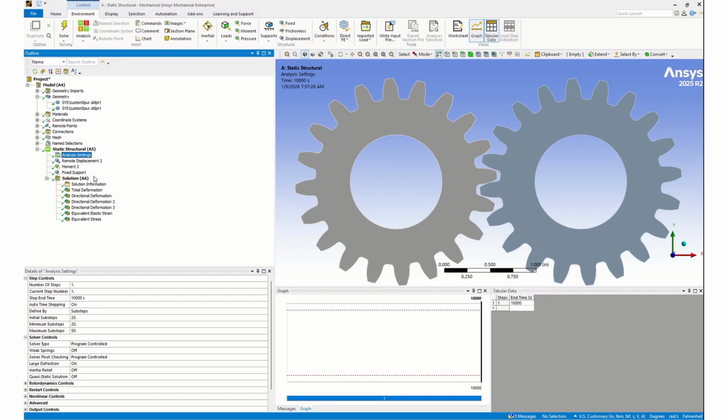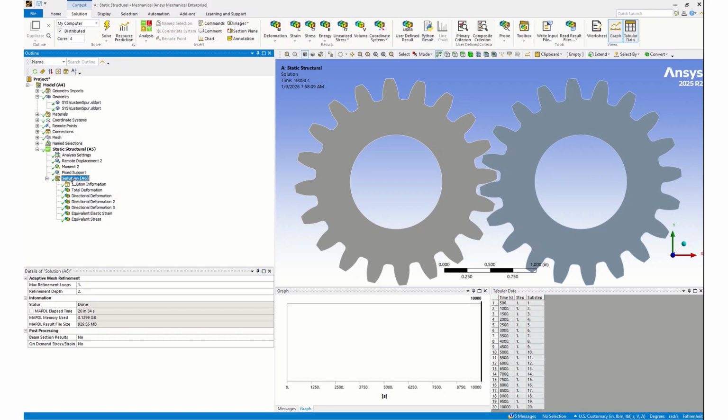So now with these settings, I'm ready to go into solution and pick the options that I want to see. I just used the basic ones, where I'll look at the total deformation, equivalent stress, and then directional deformations. And then you can go and solve the model.